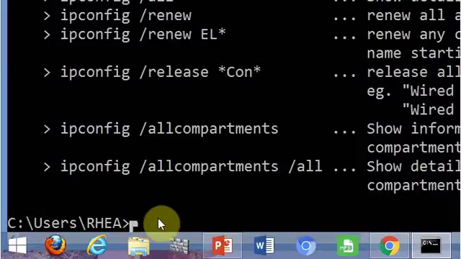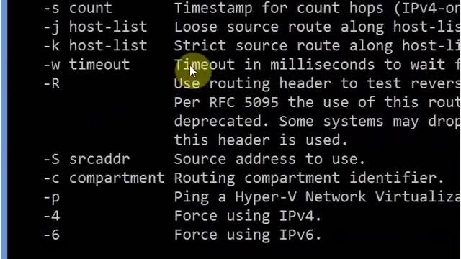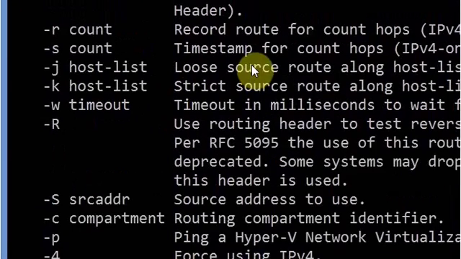Now we move on to the next, that is ping. So first of all, let me tell you what is ping. Ping is a computer network administration utility used to test the reachability of a host on an internet protocol network and to measure the round-trip time for messages sent from originating host to a destination computer. Now if you simply type ping, it will display all possible options which will help us calculate various parameters.